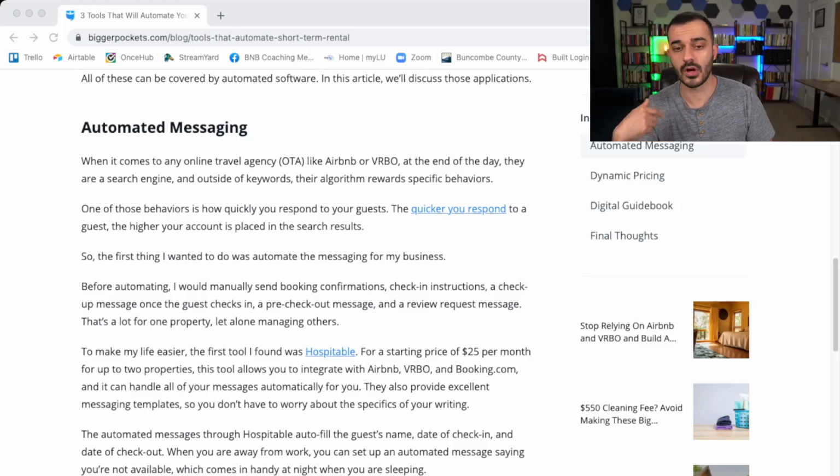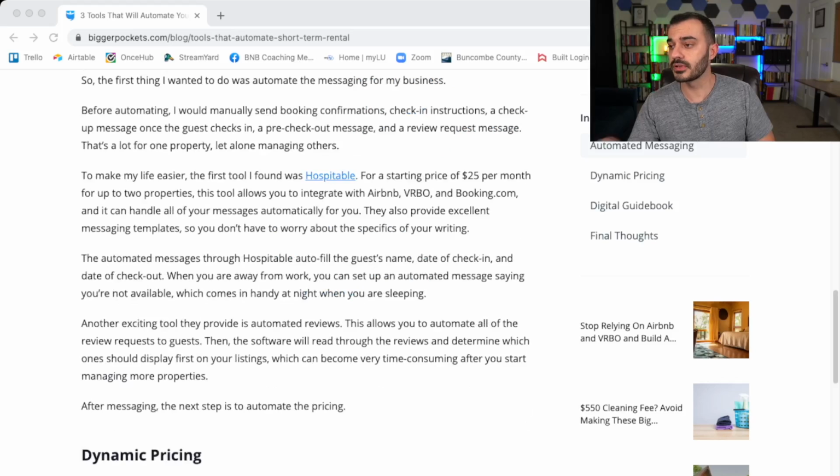So I use a tool called Hospitable. I've done a complete walkthrough of Hospitable if you guys want to watch that video. But Hospitable starts at $25 a month, and it completely automates all your messaging, whether it be your guests checking in. Before their check-in, you can send them their code, check up on them. And one of the really cool things that I actually like is automated reviews.